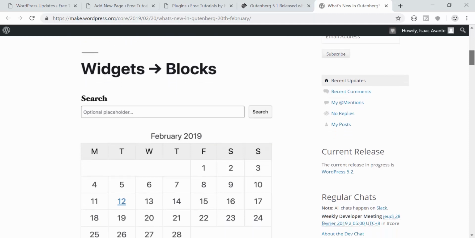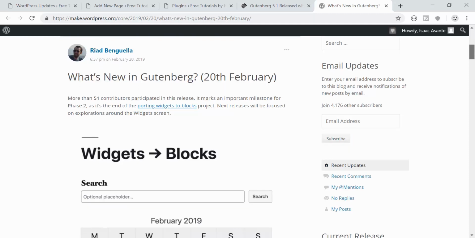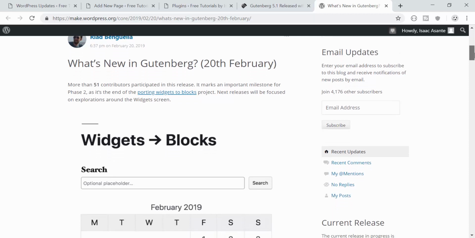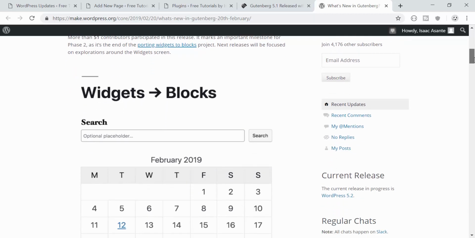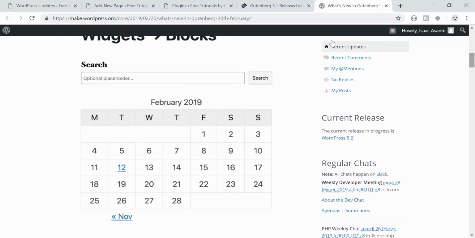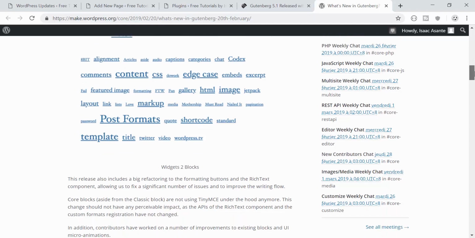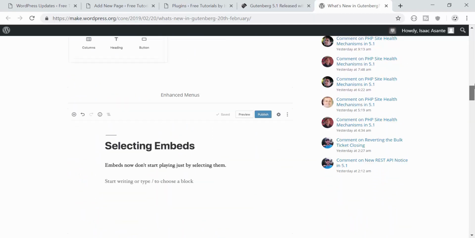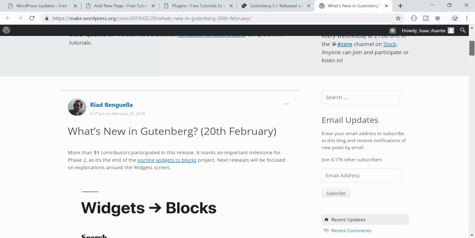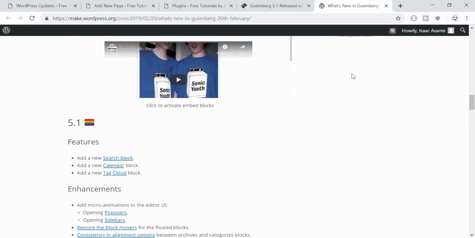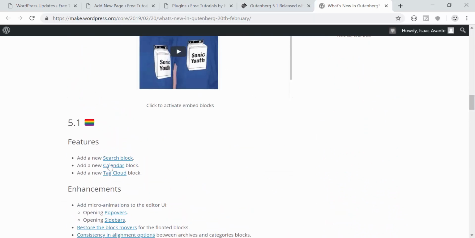So I have this announcements article here from the 20th of February 2019, and it gives you some screenshots. So this is a new feature, a calendar block that you can use on your pages and posts, a tag clouds block that you can also use, and you also have a search feature. So if you scroll down here, you will see 5.1 features, and then you have the search block here.